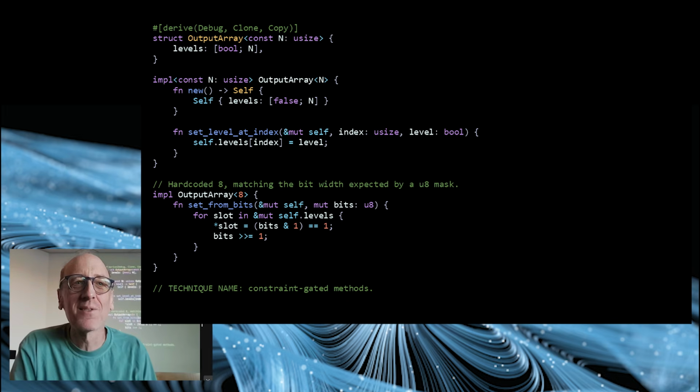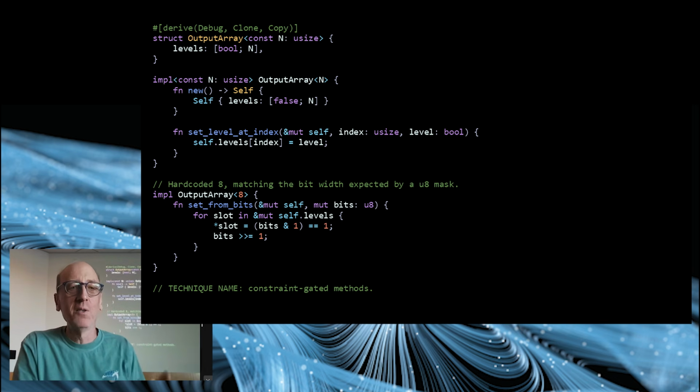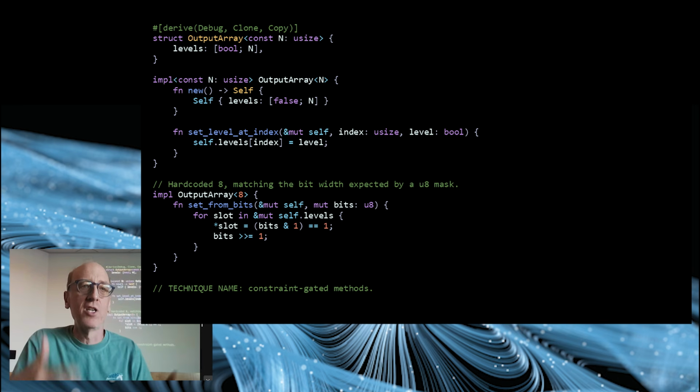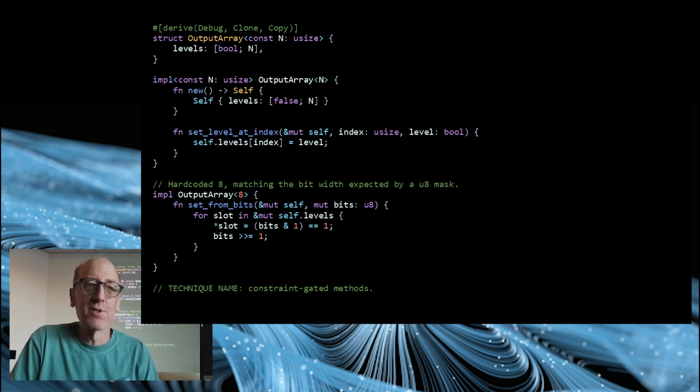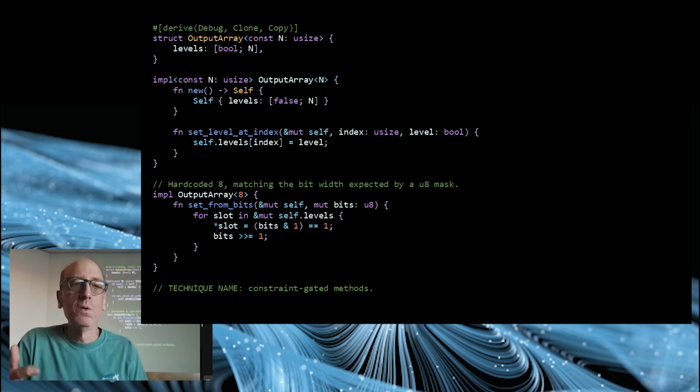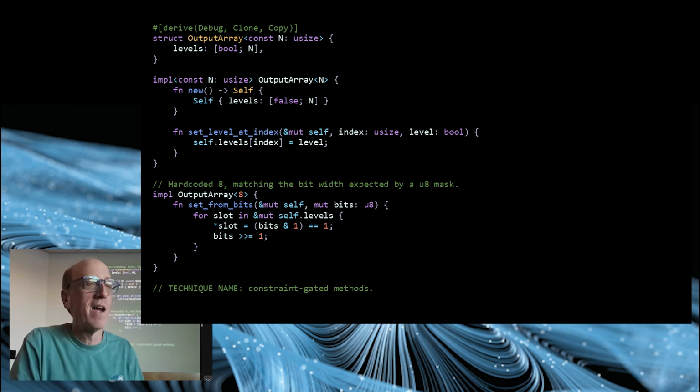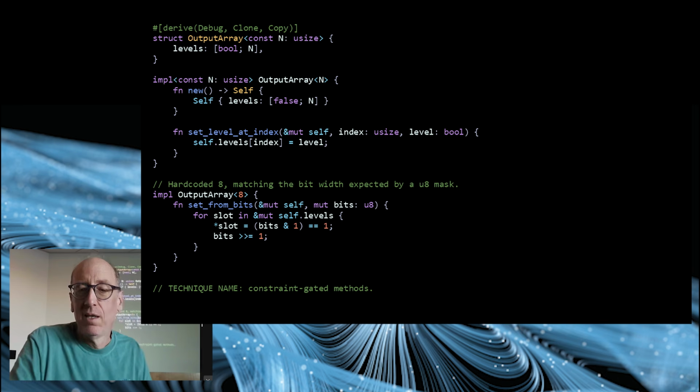So the answer is that in general, you can have constraints when you do implementations, including having a specific constant set. In general, output array is not a trait. It's a generic structure, so it's still kind of abstract. When n is just n, we define new and set level. But we can also have a second impl block that says specifically when it's 8, you can define set from bits. And it works great.